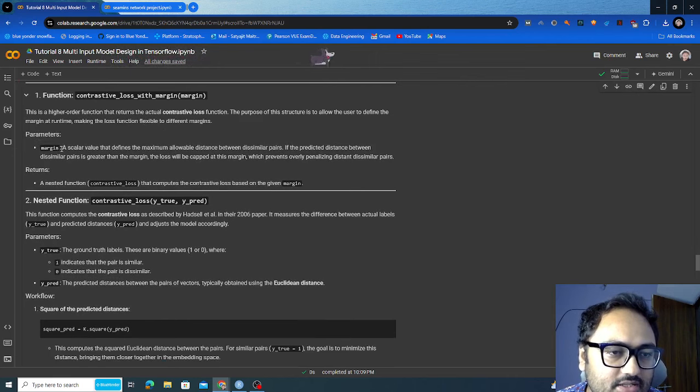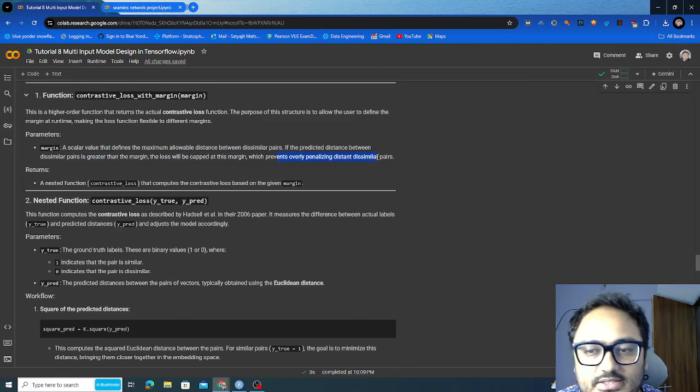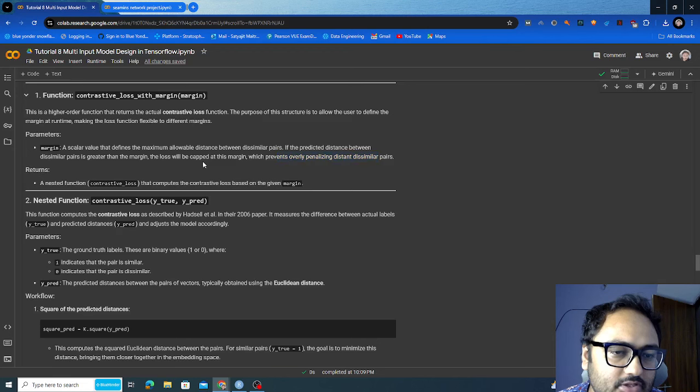So this margin is nothing but a scalar value that defines the maximum allowable distance between dissimilar pairs. If the predicted distance between the dissimilar pairs is greater than the margin, the loss will be capped at this margin, which prevents overly penalizing distant dissimilar pairs. So it will return a nested function, contrastive loss, that computes the contrastive loss based on the given margin.